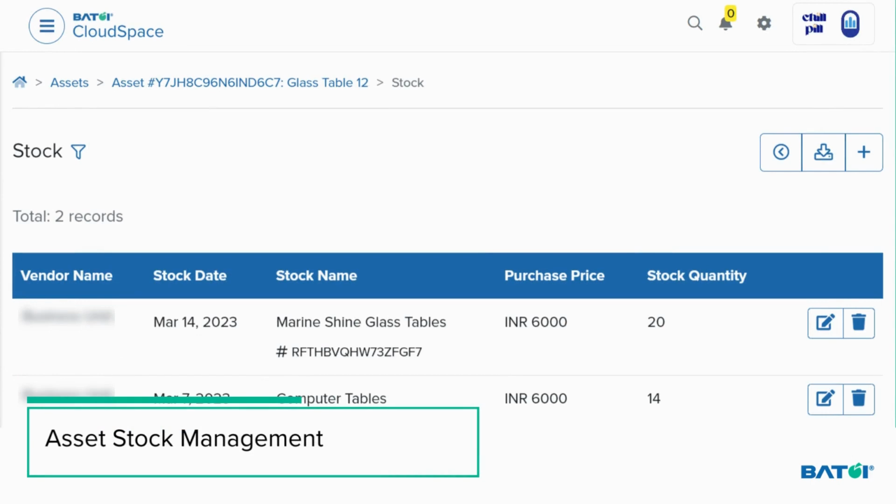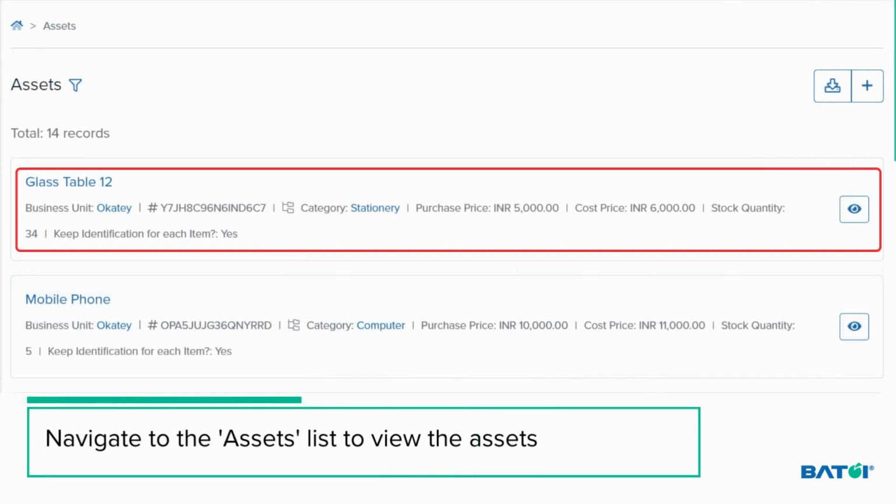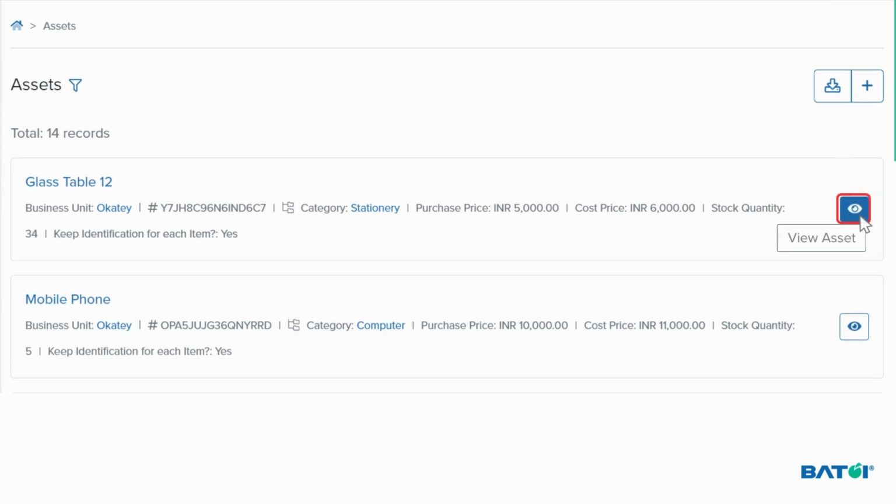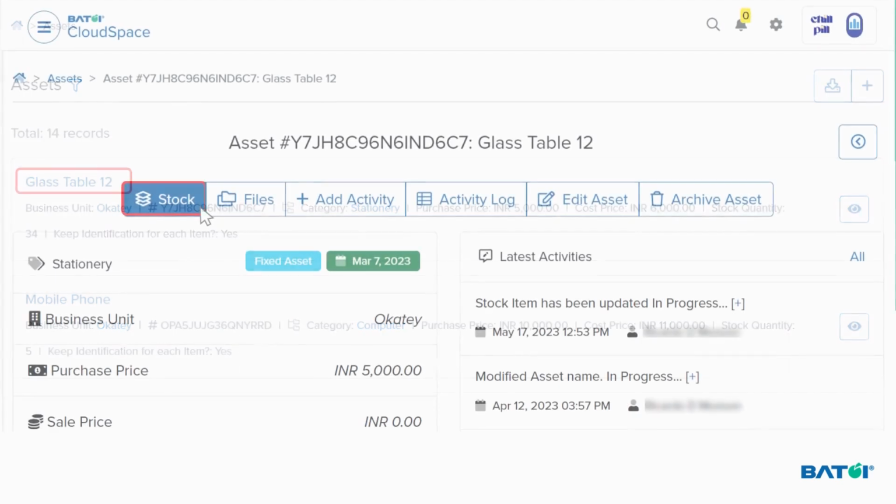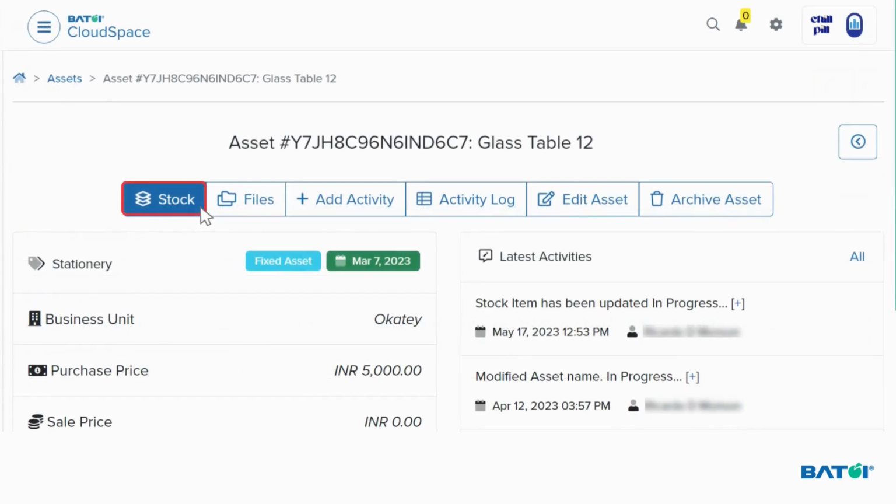Asset Stock Management. Navigate to the Assets list to view the assets you've already added. Click on View next to an asset to check its details. For instance, let's look at Class Tables 12. To view the stock items for the asset, click on View Stock Items.